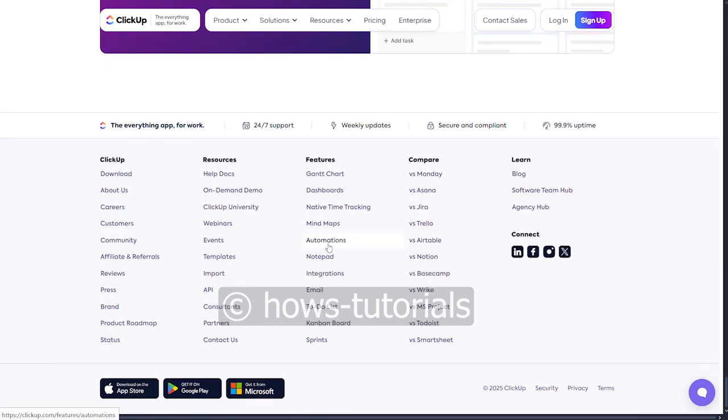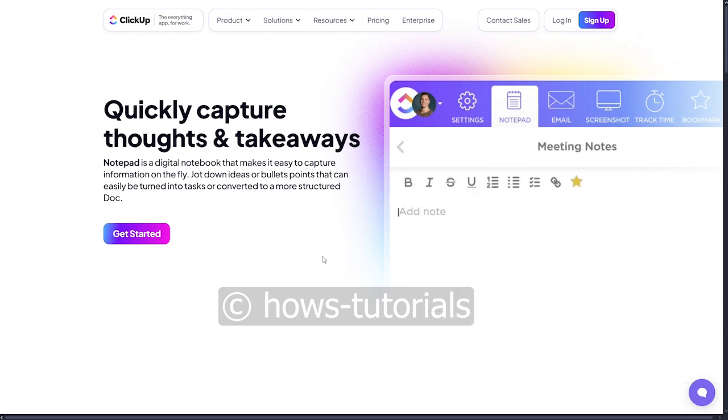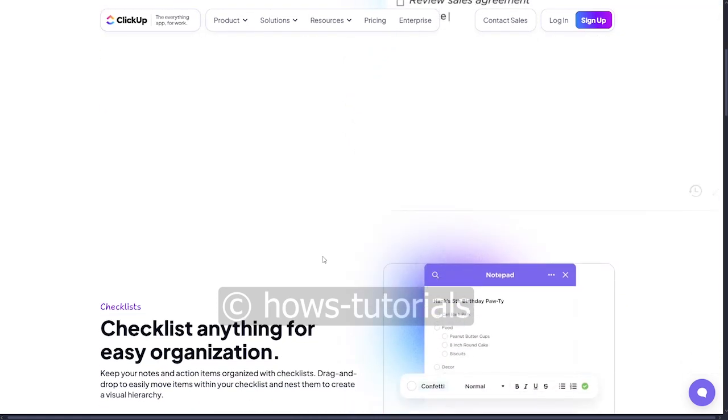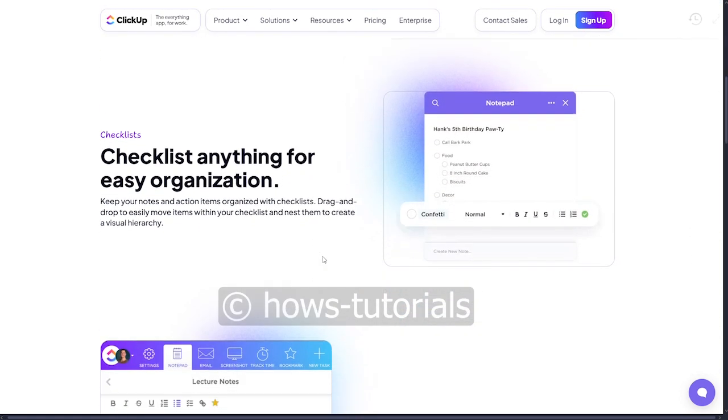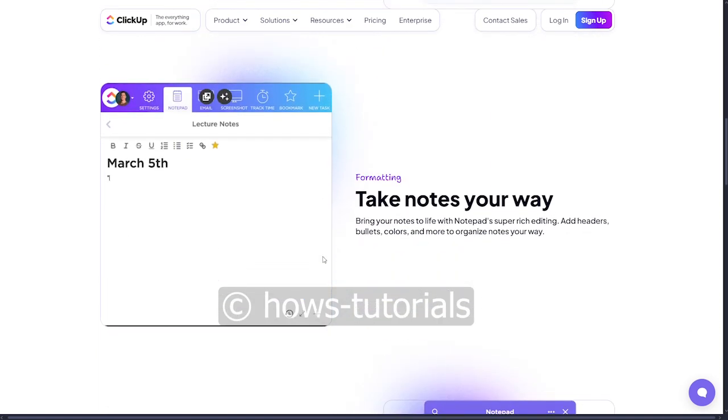Use cases. Who should use ClickUp? 1. Project managers. ClickUp's Gantt charts, workload views, and task dependencies make it ideal for managing complex projects. 2. Marketing teams. Content calendars, campaign tracking, and automation tools help marketing teams streamline workflows.